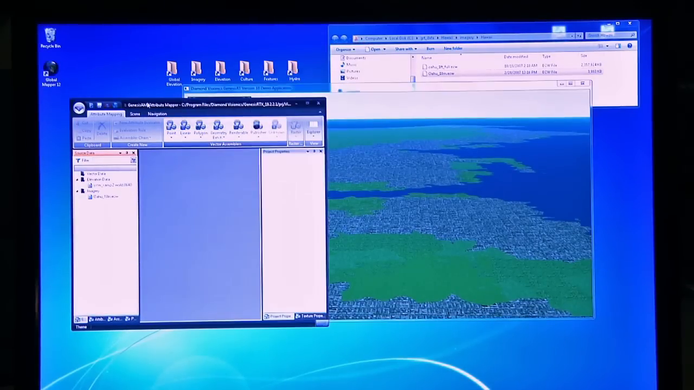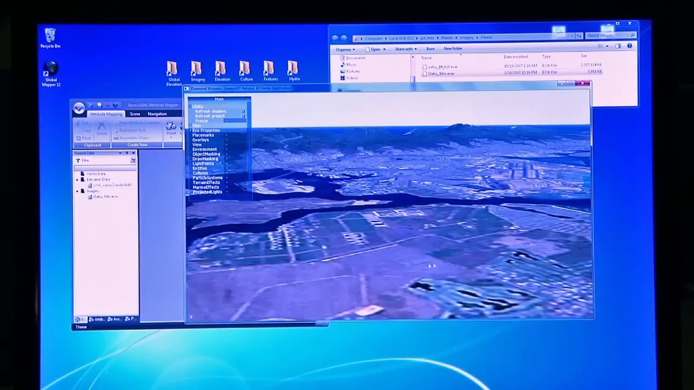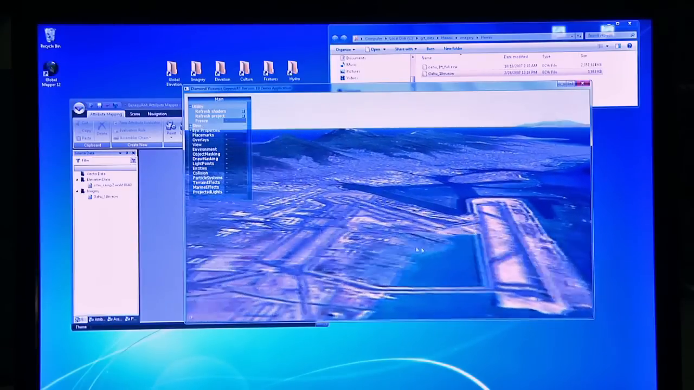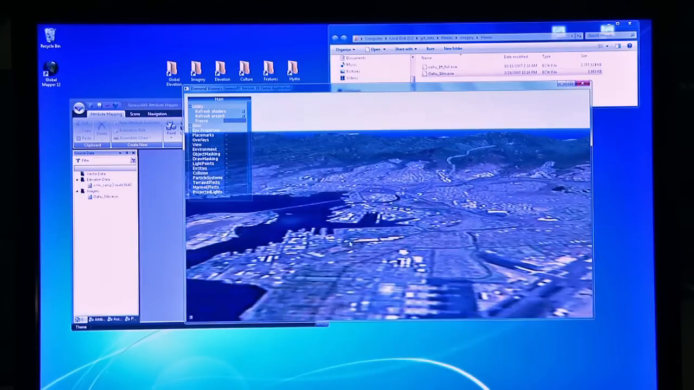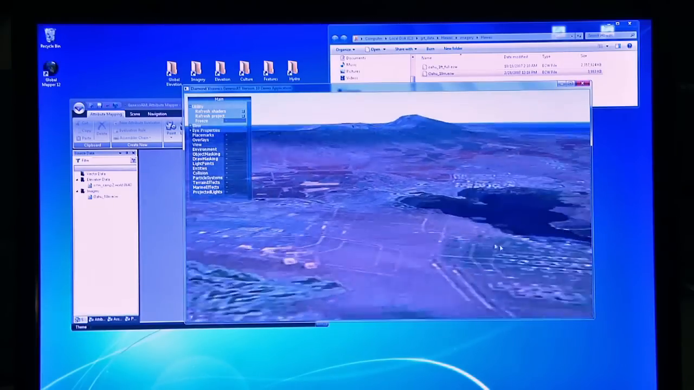Drag it into our Genesis AM tool, save my tool, and hit Shift F5 to refresh my database. And you see almost instantaneously we put in 10-meter imagery and 250-meter elevation data for the island of Oahu and some of the surrounding areas.